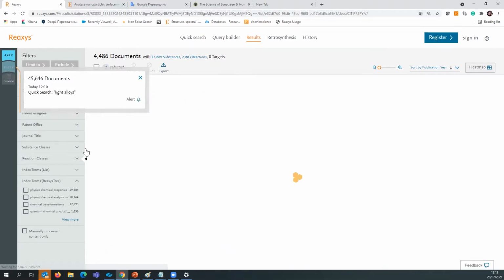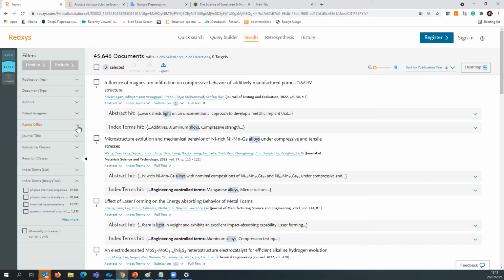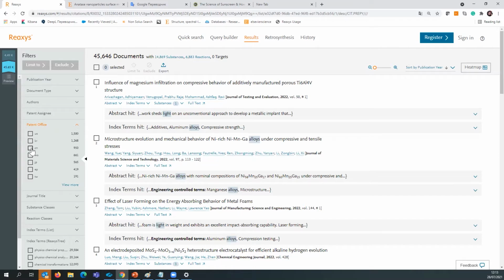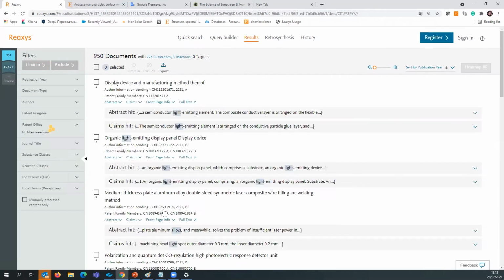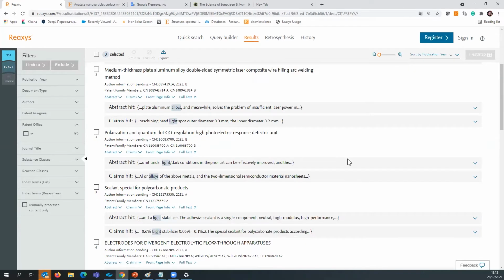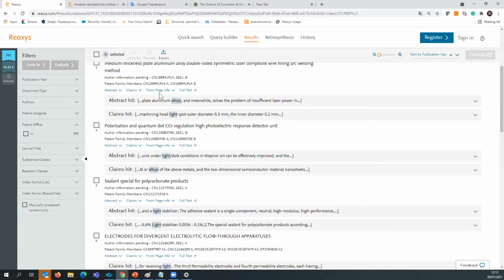For example, what are our colleagues from China doing with light alloys, and what information exists in Chinese patents about light alloys? We can click on China, switch to Chinese patent offices, limit to, and we will see the Chinese patents here. What is the main benefit of Reaxys? That we have all the light alloys patents that were published in Chinese, and we see the abstract, claims, and front page translated to English.